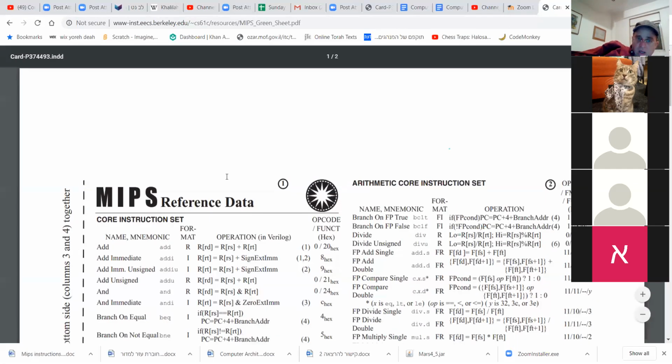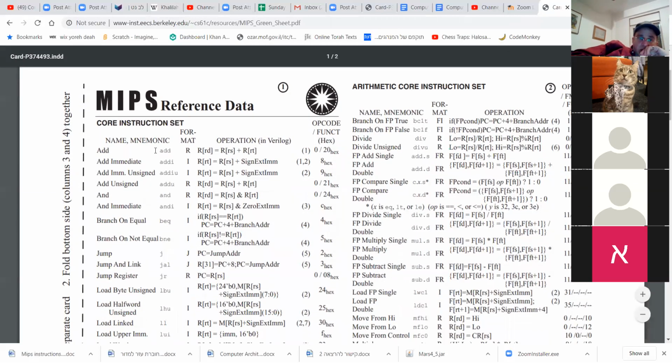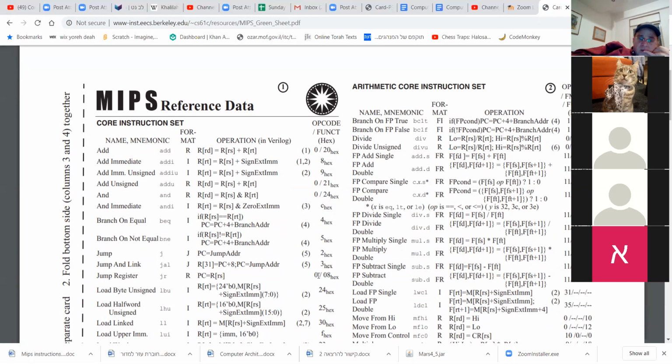If I look at any R type, it says 0 over here. 0, 0, 0. Here's an R type, 0. Jump register, 8 is jump register, like I said. So the 0 here means 6 zeros, and the 08 means 6 bits whose value is 8. So that would be 0, right?